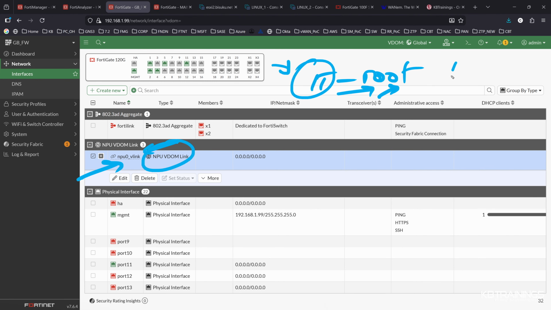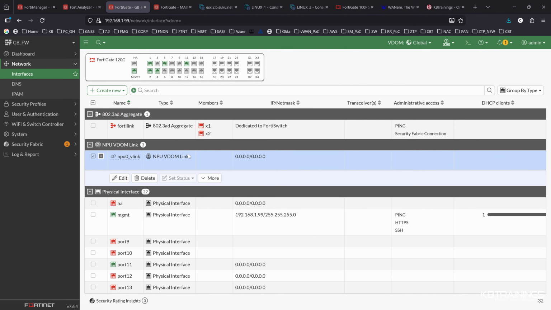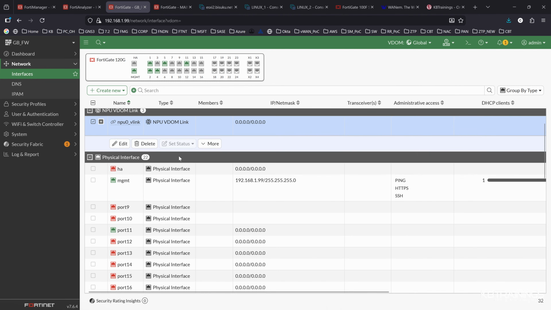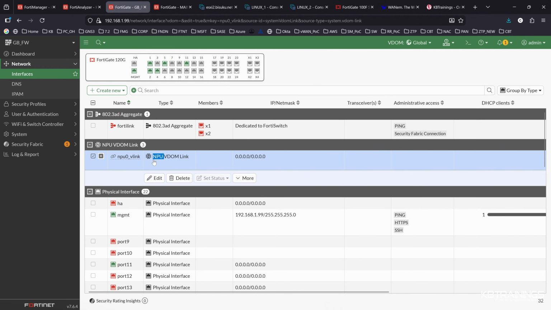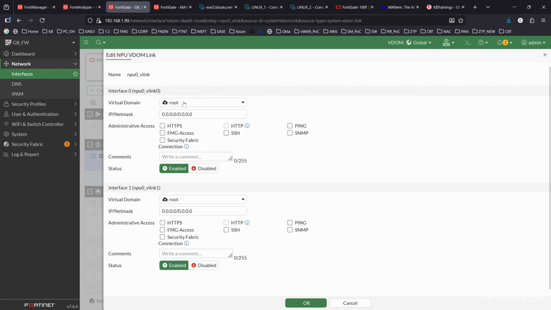But when it comes to IT and OT, I'm going to create new VDOM links. But for now, let's use the NPU one. So what I'm going to do is make sure my NPU is modified where the initial VDOM is root, the second VDOM where it goes is IT. And I can give it just an IP, just to make sure they have IP connectivity. I can ping it, no SSH needed.